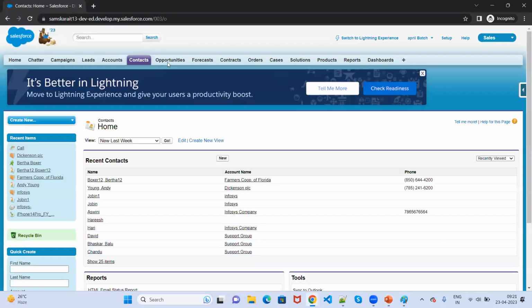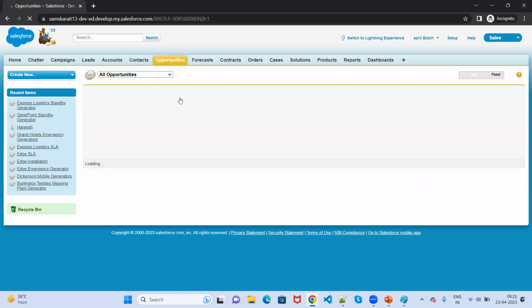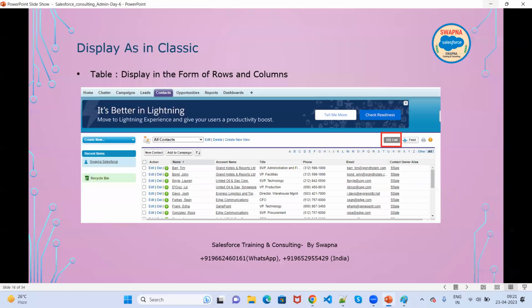Now in Classic, let's go to the opportunity. Now when I click on Go, here is the list. I cannot change anything. If I click on this one also, I cannot change it. So it is just a list. It does not have a different view to view that data.